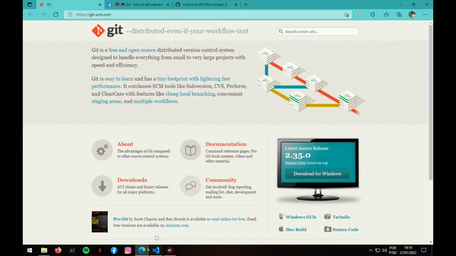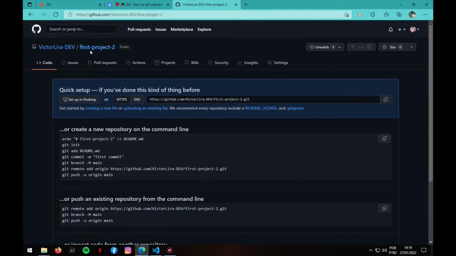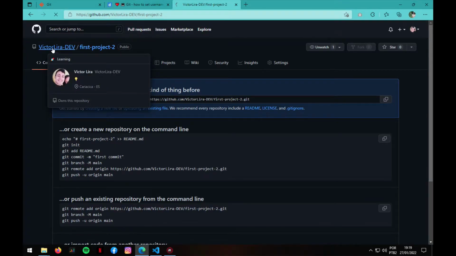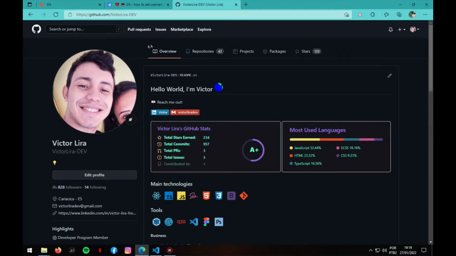So first off, I'm gonna assume that you already have Git on your machine, but if you don't, you just install it. It's pretty easy, and you will need a GitHub account. So you need to create one. It's pretty easy as well. I don't want to waste your time with that.